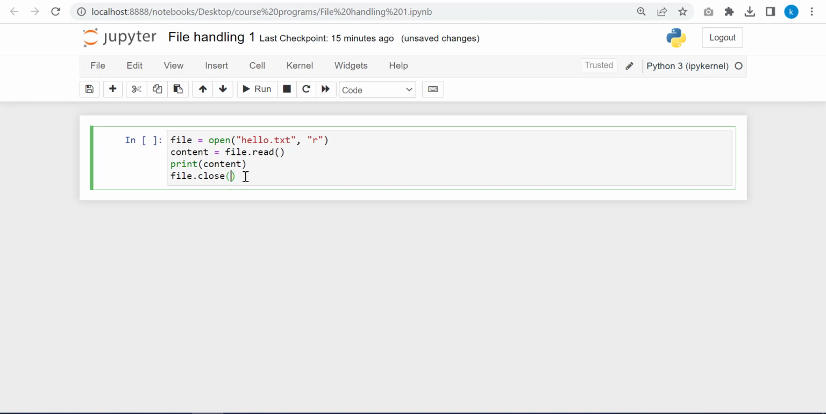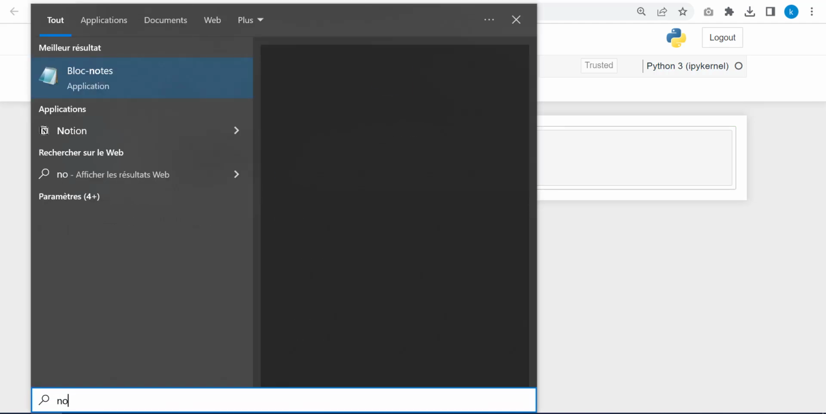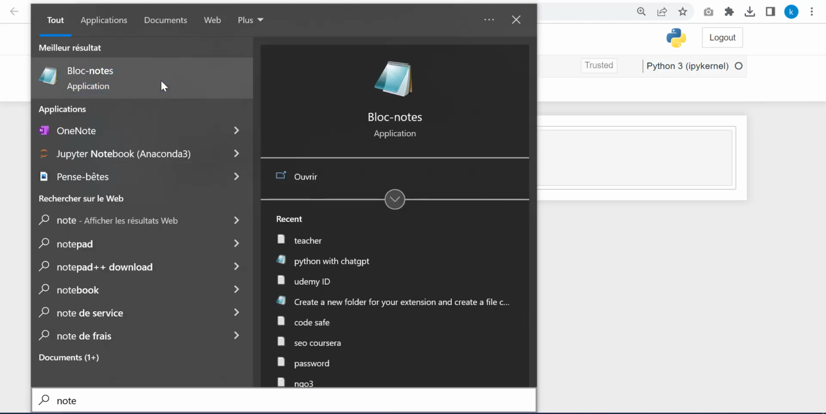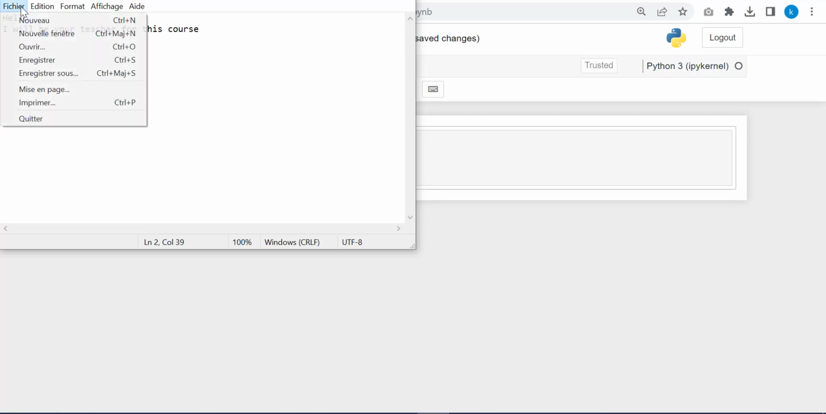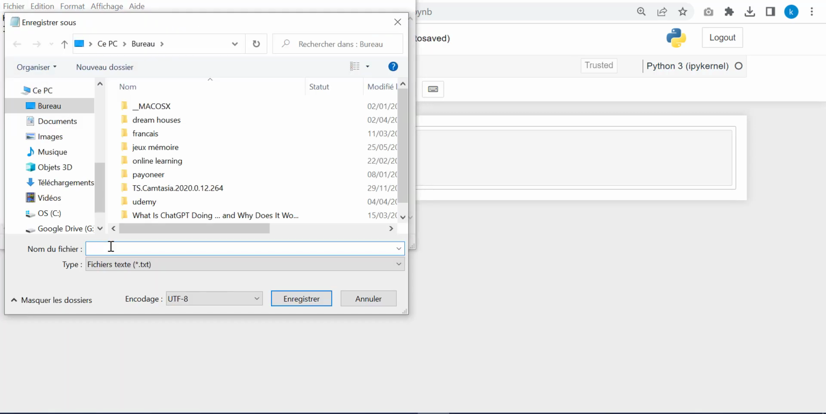So here I don't already have a file named hello. For that, I will go to my notepad and I will create this file in which I will say hello, I will be your teacher for this course, and then I will save it on my desktop. I'll name it hello and save.